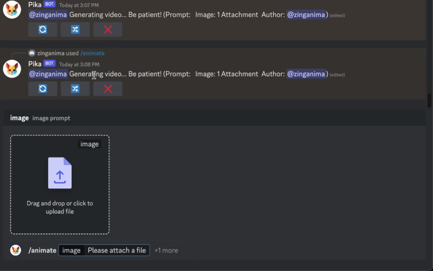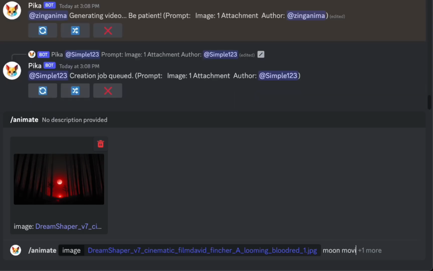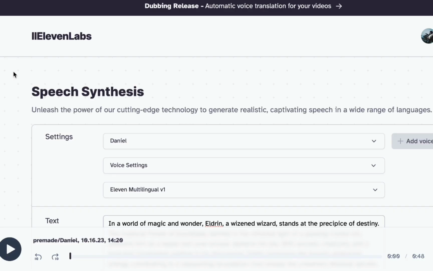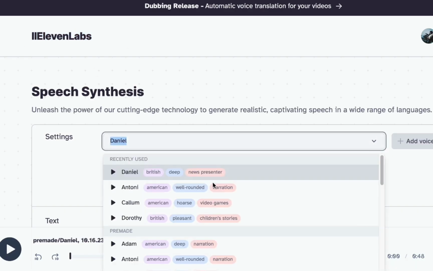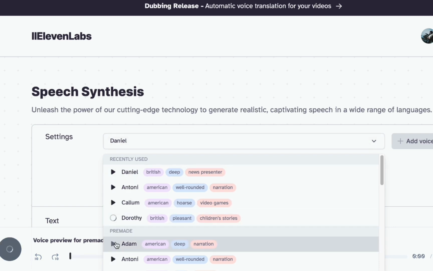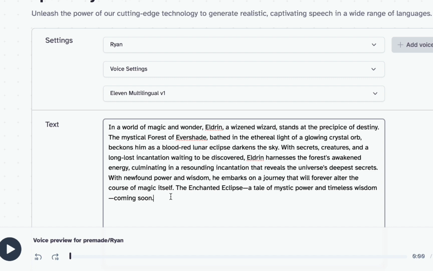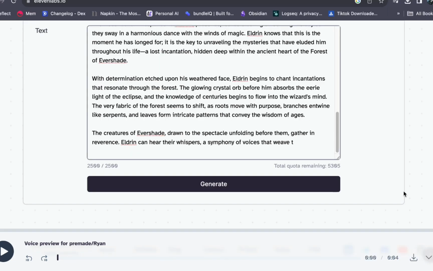Of course, we need to include a voiceover in our video. And for this purpose, we turn to ElevenLabs. You can pick a suitable voice from their library. All you have to do is copy and paste the script generated by ChatGPT. Select Generate, and then click the download button. The AI will then generate the audio file for you.